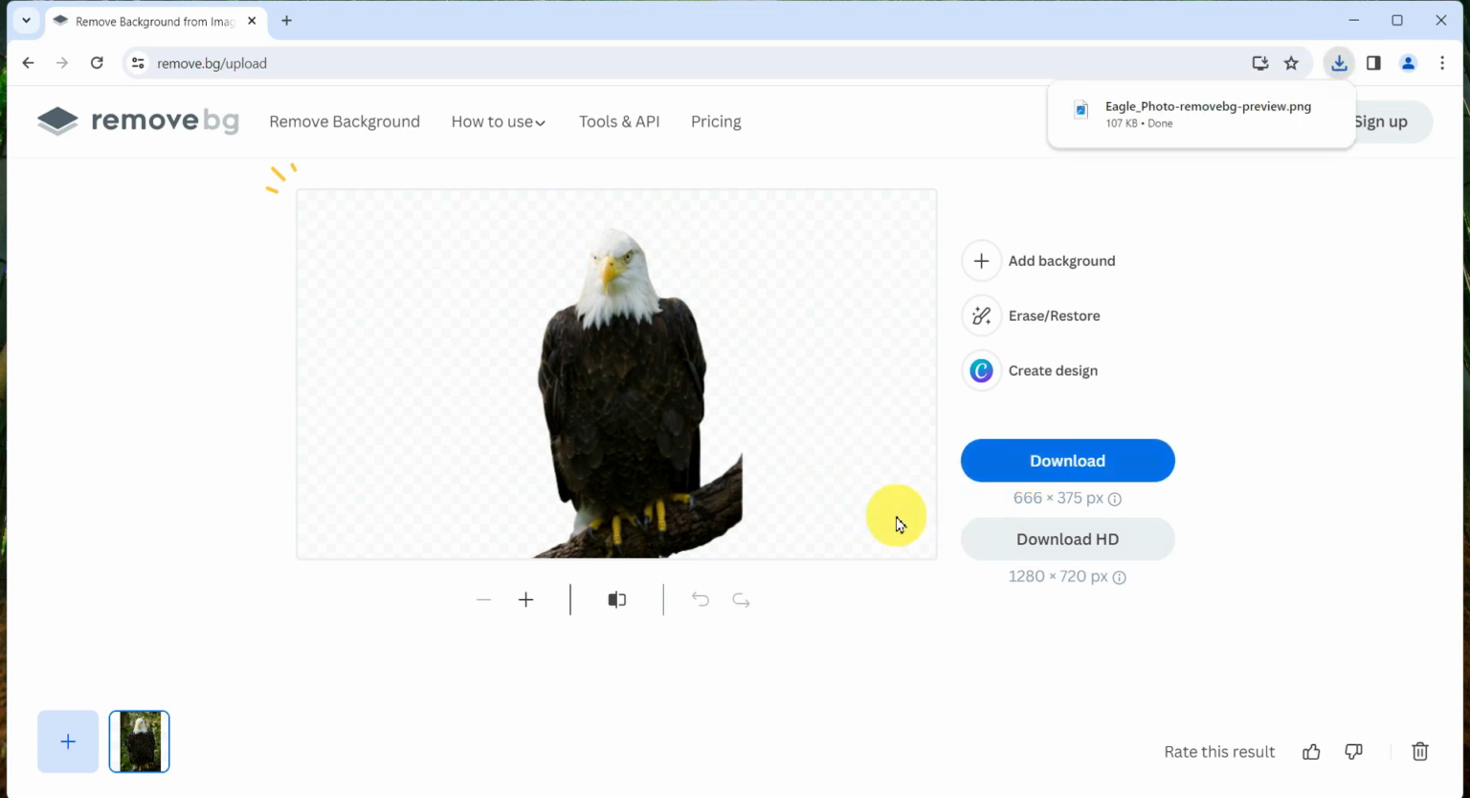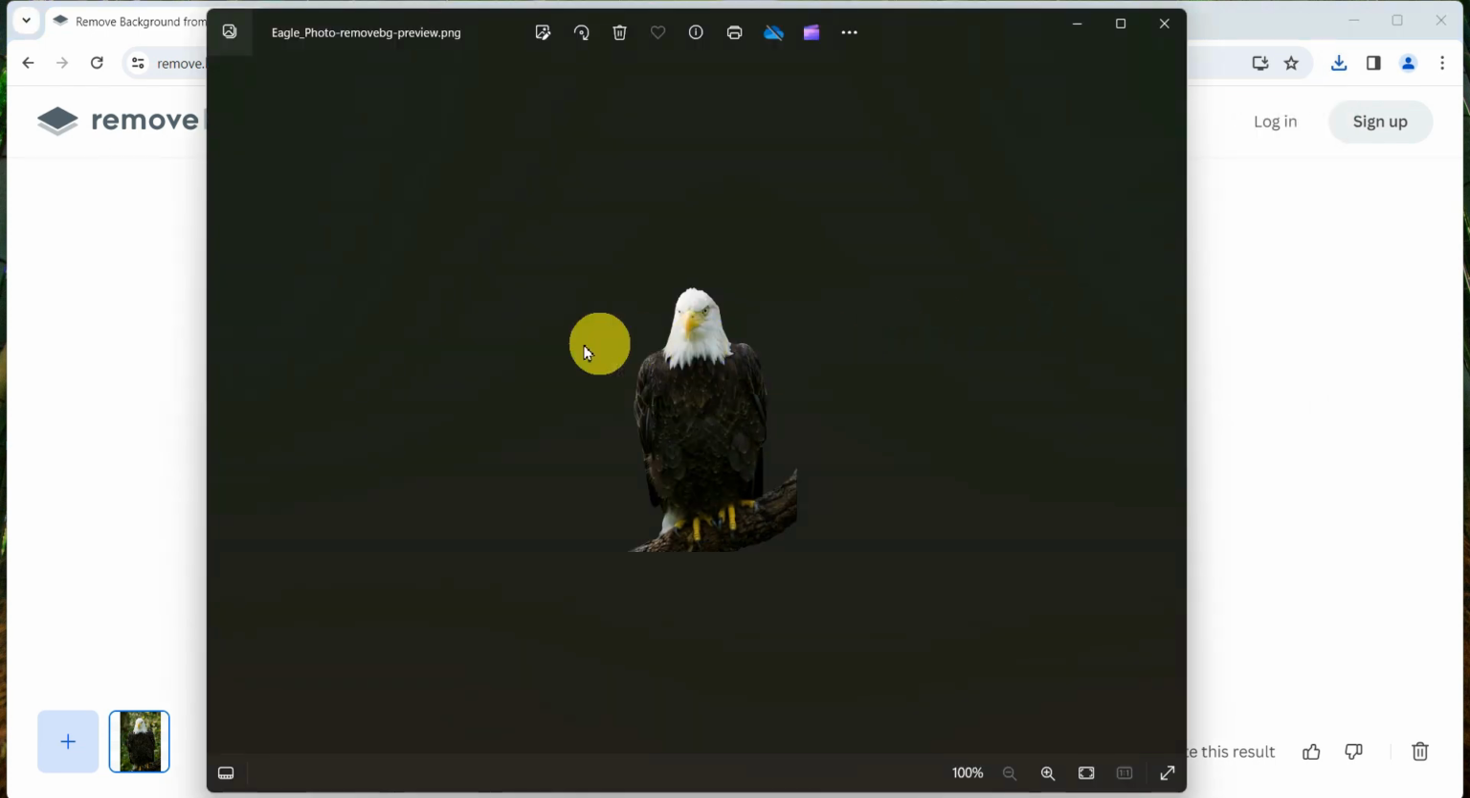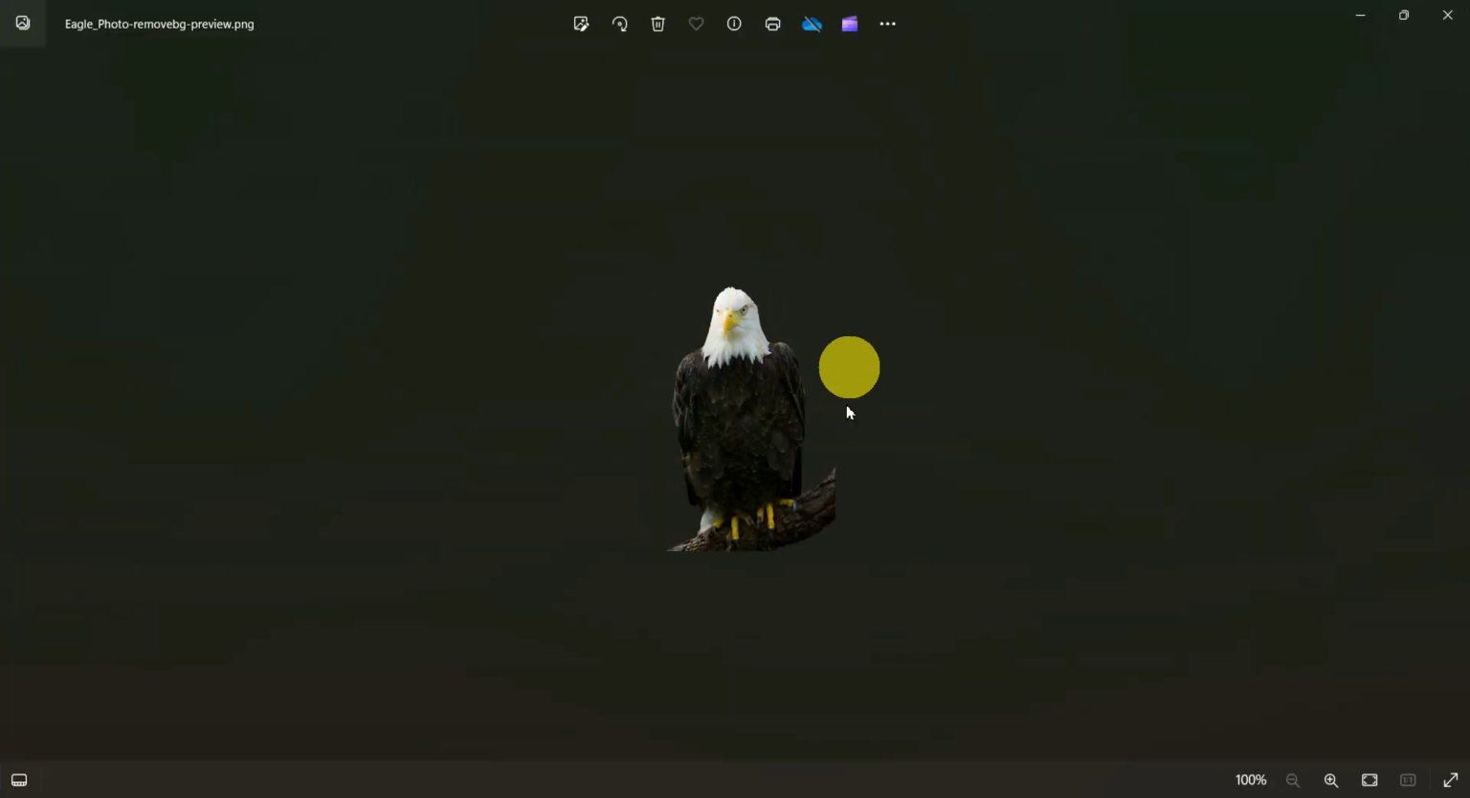Now let's open the image and check out the results. As you can see, the eagle now stands out with clarity. No background, no distractions. Ready to be used in any project or presentation. And that's it. That's how you remove the background from an image in just a few seconds.